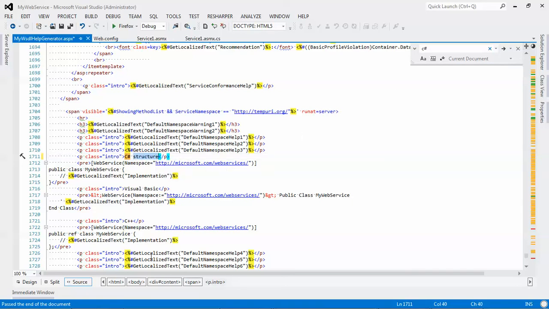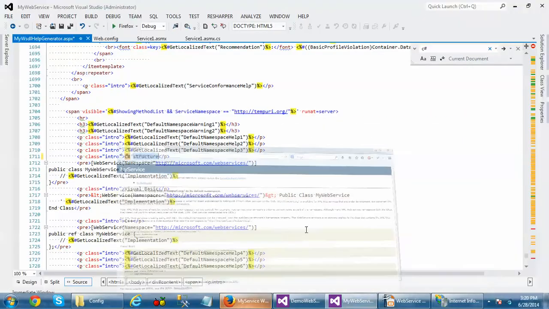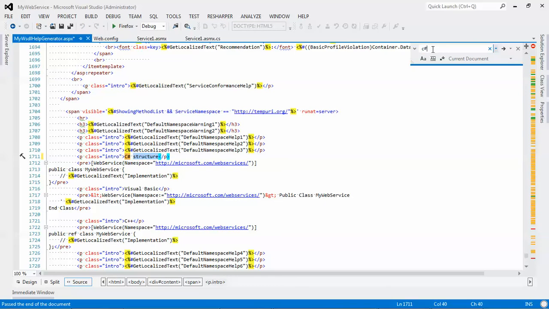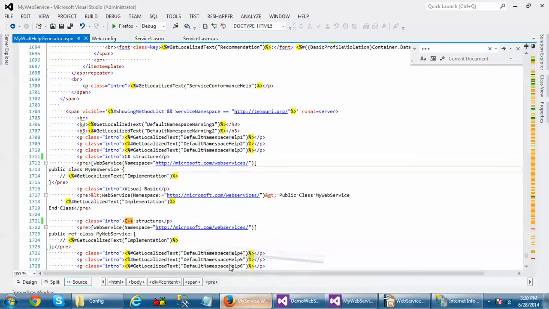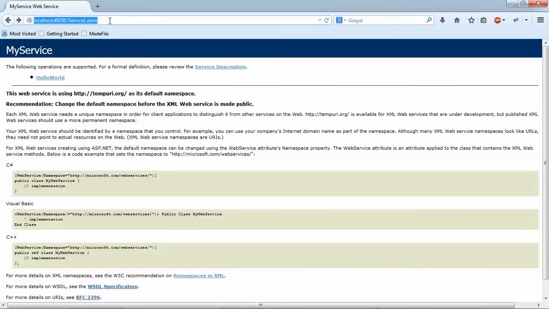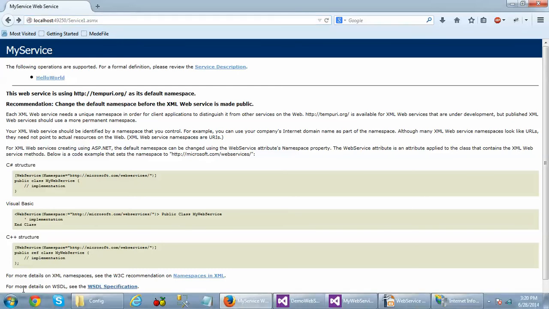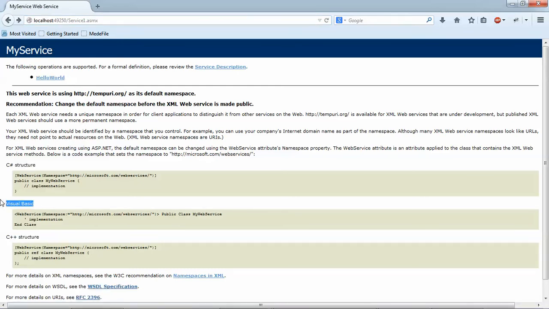Now let's search for Visual Basic, C++. Let me search for C++. Okay, C++. Here also I added the same structure, and now I will reload this. Now I have C# structure, C++ structure, so this got affected. So if you want to show some additional information in your test page or WSDL document, then you can do that here like this.